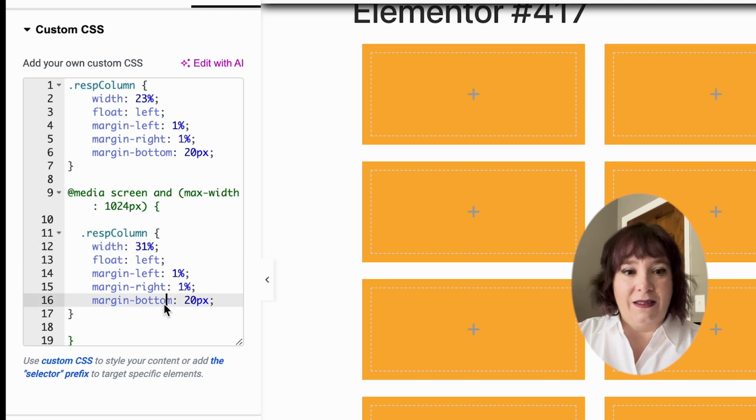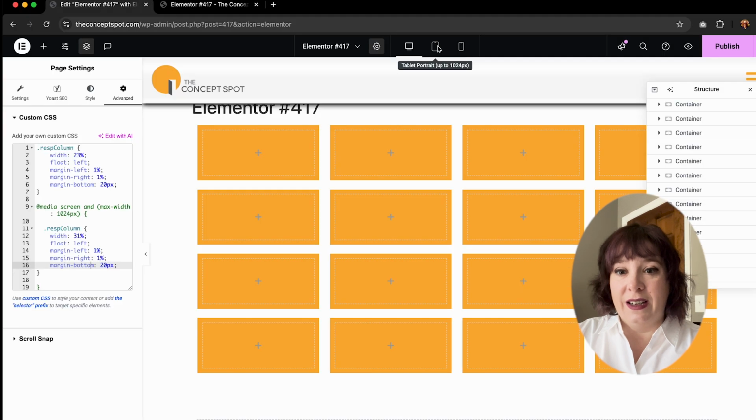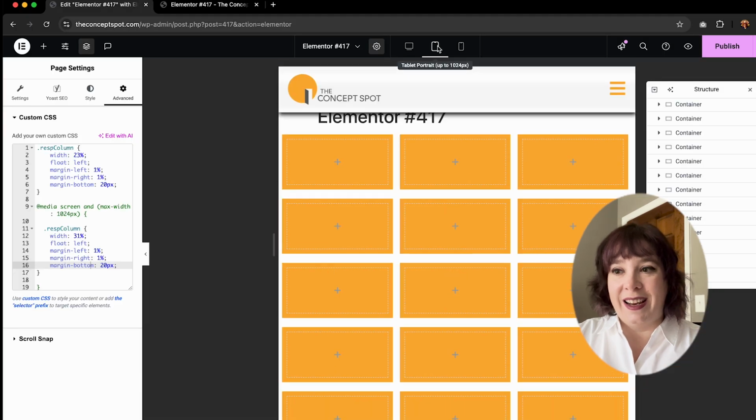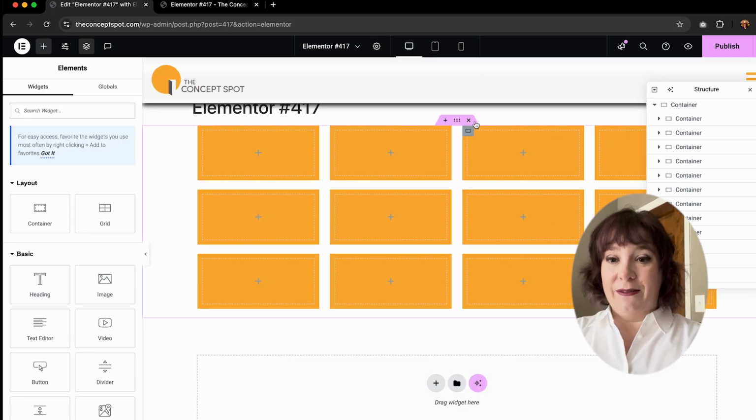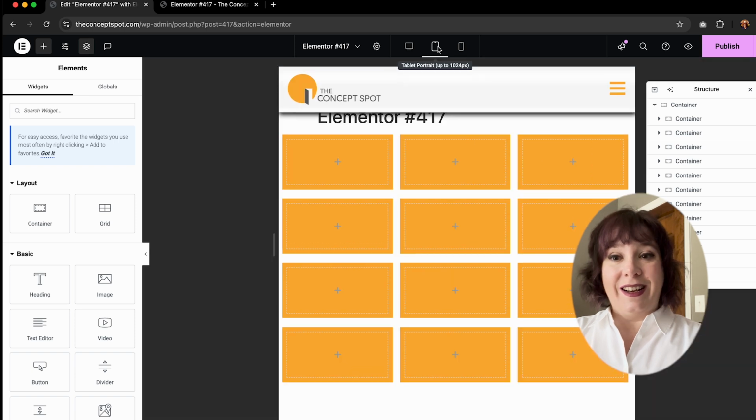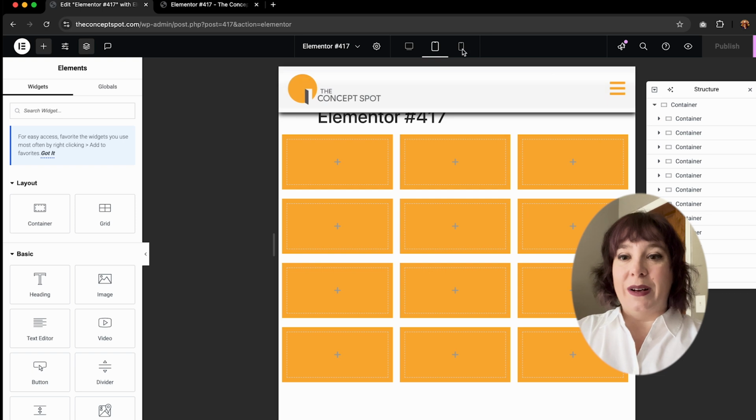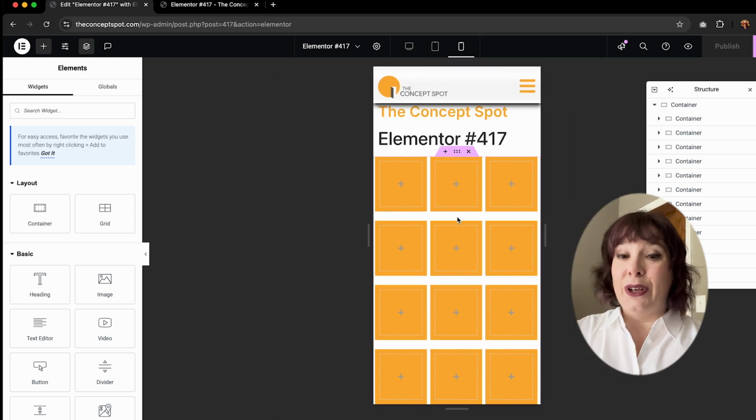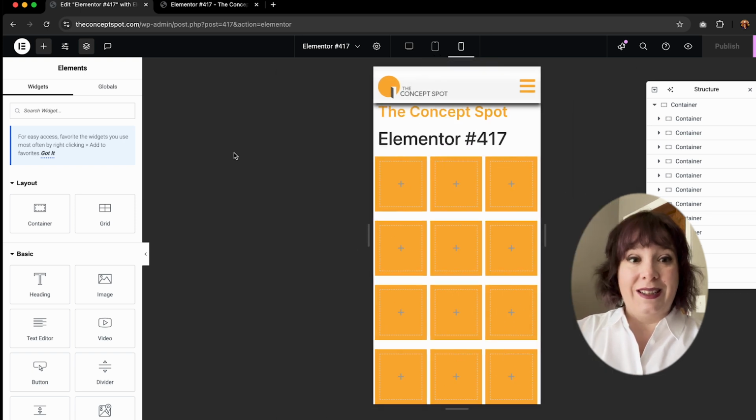All right. Now for the test, did it work right? And look, yes. Now we have 3 columns. On desktop, we have 3 rows of 4, and on tablet we have 4 rows of 3. Let's make it so on mobile we have 2 columns. All right, by default in Elementor it's always going to be 1.